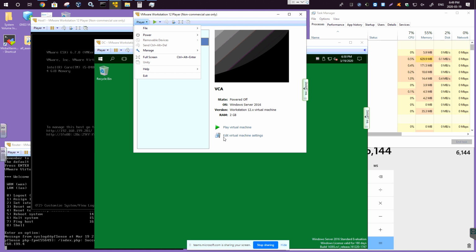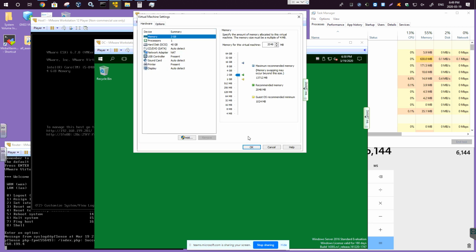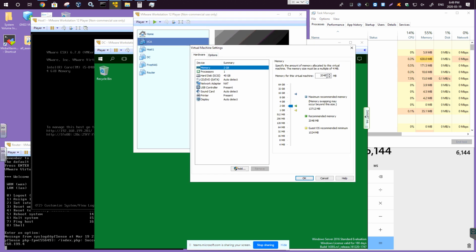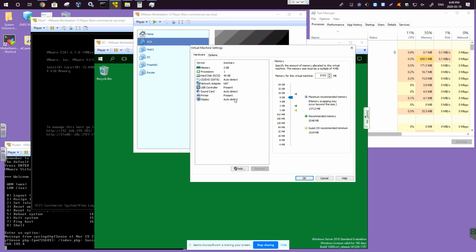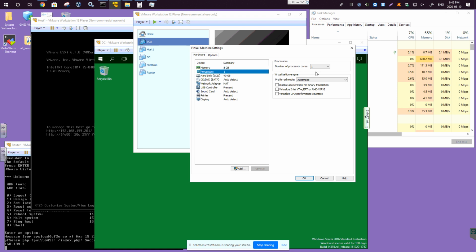Now I'm going to edit virtual machine settings. 2 GB of RAM is not enough, as we said. We need 8 GB. So I'm going to increase it up to 8 GB. Let me see how much it is: 8 multiplied by 1024 is 8192, exactly what I'm seeing here. Now the other thing is I need to have 2 processors. I have 16. You most probably have either the same or 12. Well, choose 2 of them.